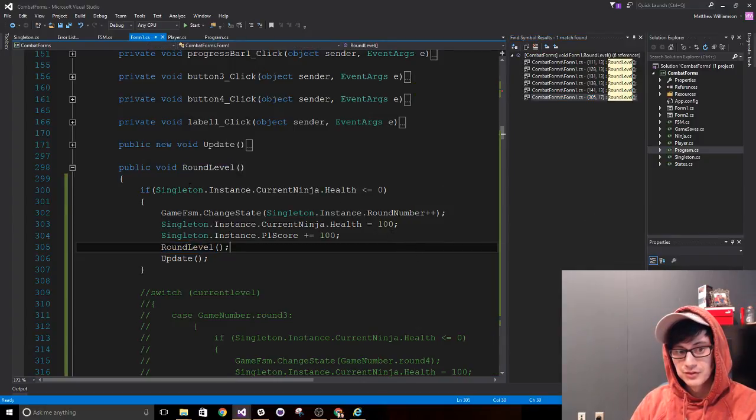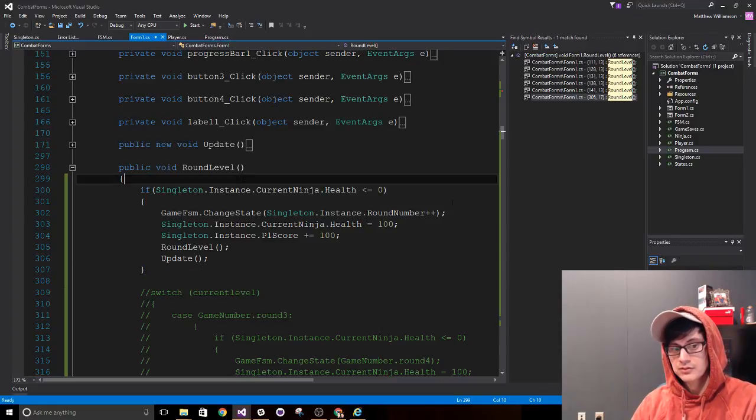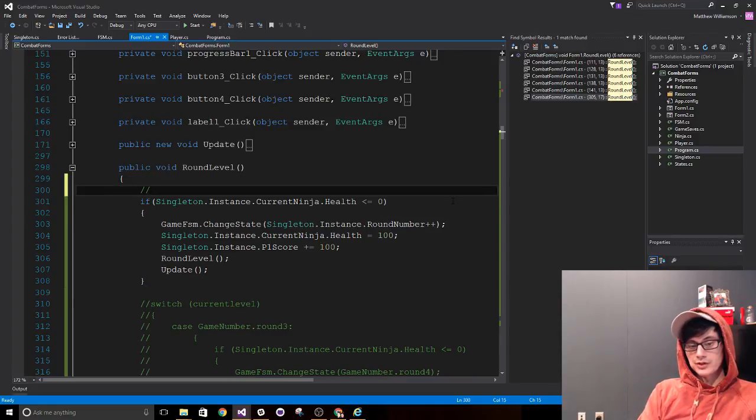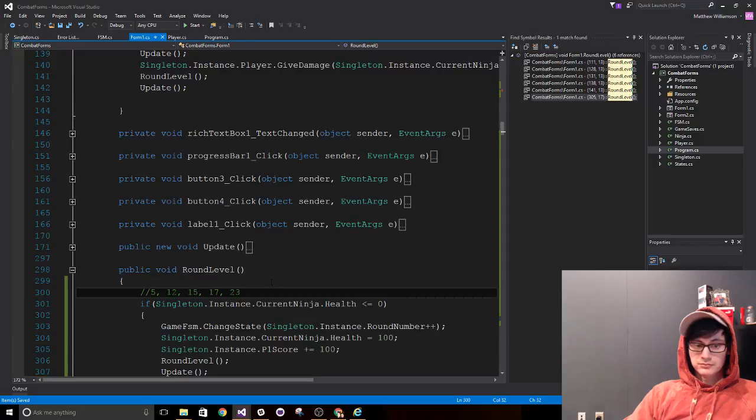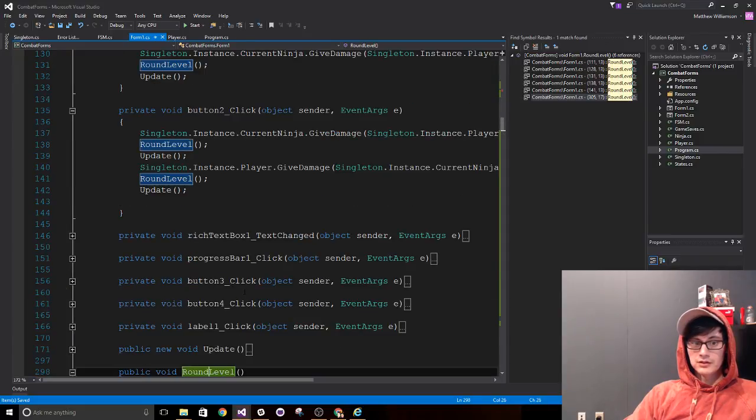So this just checks to see if the ninja's dead, and if the ninja's dead, then do this. And then we want to do some specific things later on within the rounds. Which rounds? Round 5 for sure. Okay. 12, 15, 17, and 23, I believe. So those have some specific behavior to them. So we accommodate for all of these, and then now we just plug in with these. Which was somewhat similar to what I was trying to do, just a lot more headache.